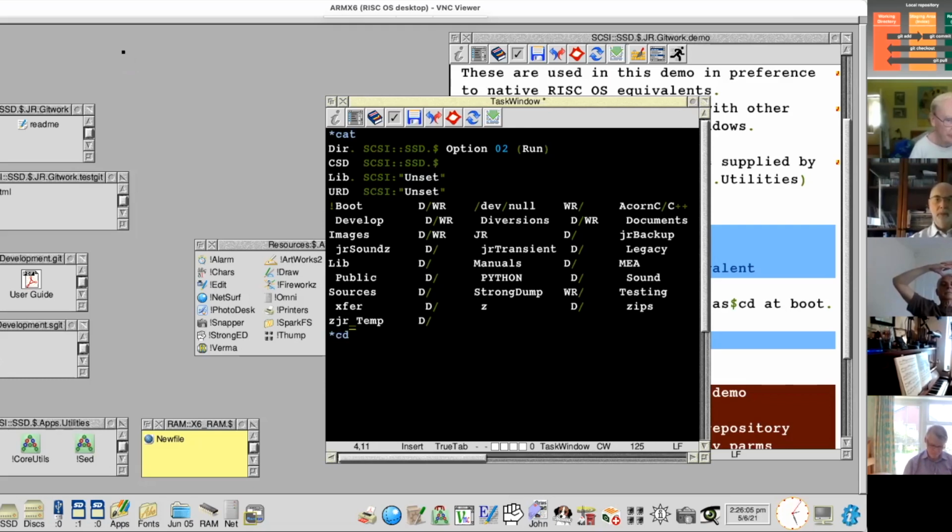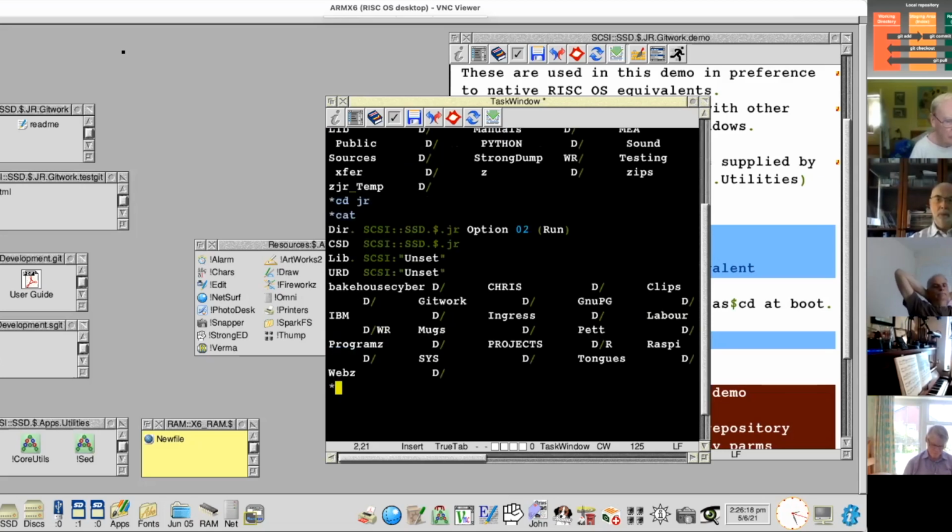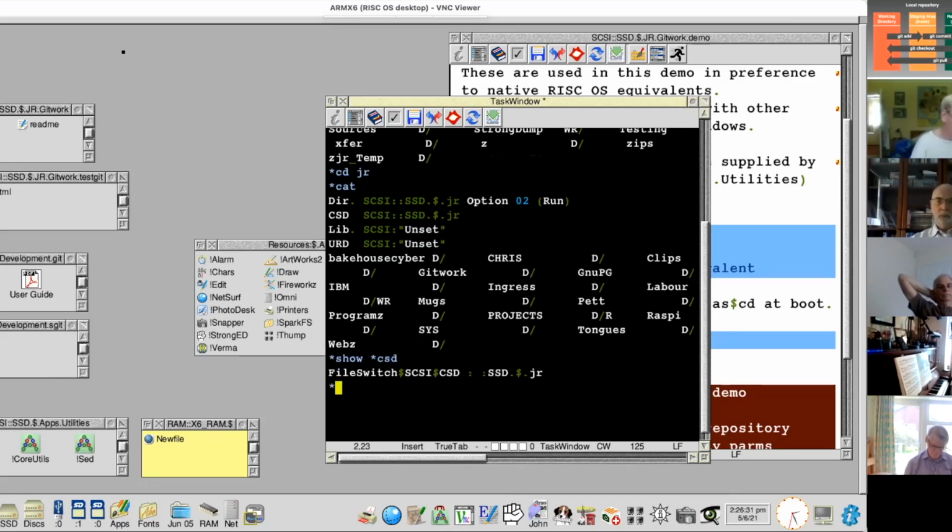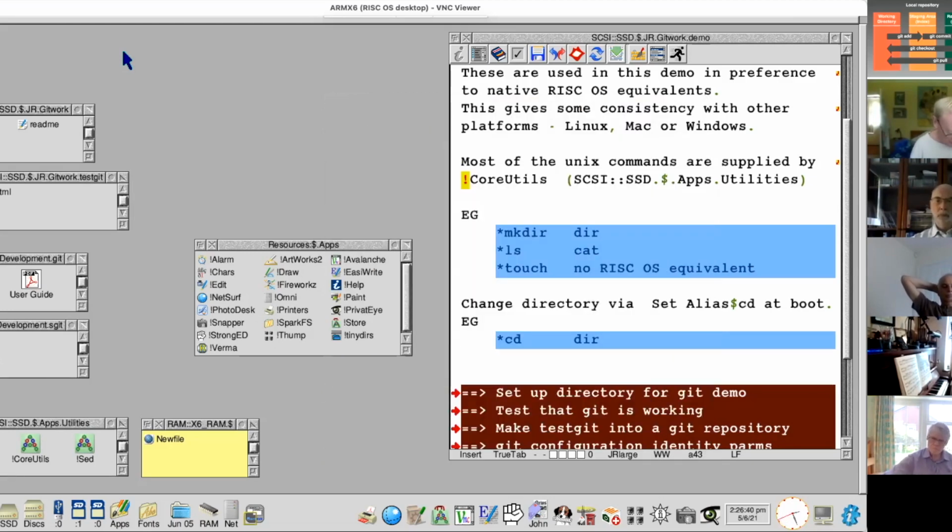So, I forgot, I've lost track of cd. Yes, cd, change directory to JR. And do a cat again. And I'm in JR, it seems. I don't know the way cat works. It splats everything everywhere. Well, you could just do a show star CSD, I suppose, and it will show you that the CSD is JR. That's the neater way of doing it than doing a cat. Okay, enough of command lines. Any questions on that sort of aspect before we get on to Git?